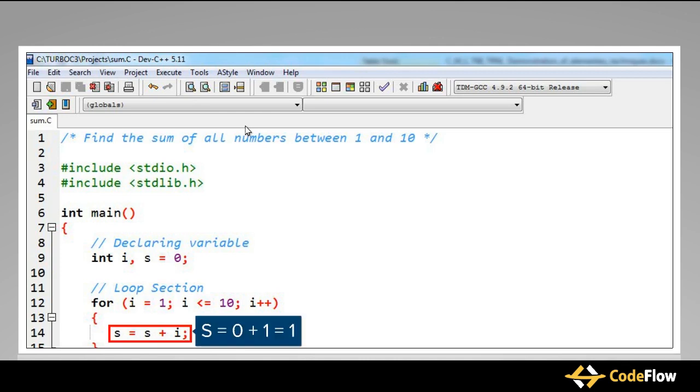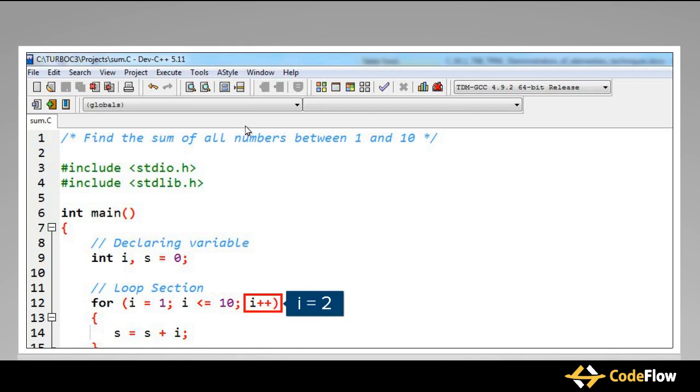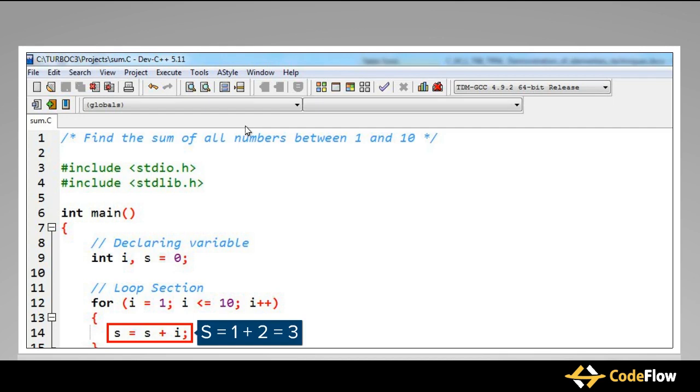Since S is equal to 0 and I is equal to 1, S becomes 0 plus 1, that is 1. After that, the value of I is incremented to 2. Next, the statement S is equal to S plus I is again executed. The previous value of S is 1 and the value of I is 2. So the new value of S becomes 2 plus 1, that is 3.